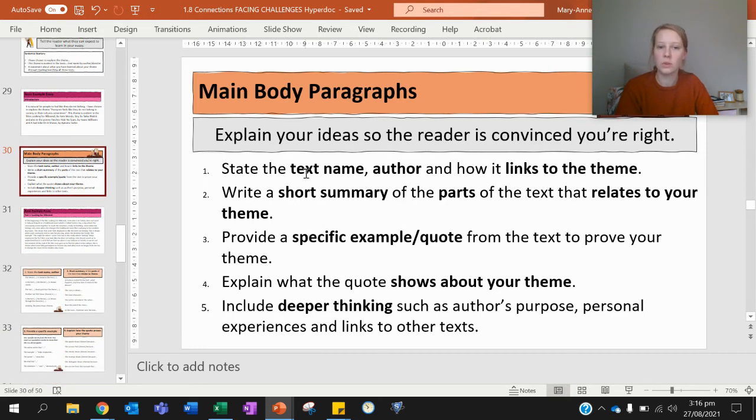So the first thing you do is state the text name, the author, how it links to your theme, a short summary of the parts of the text that relates to your theme. So don't give me your whole story summary. What you want to do is tell me the parts that relate. So if you're doing facing challenges, you'd tell me what parts of the story show facing challenges, and of course you're going to put quotes in to back it up.